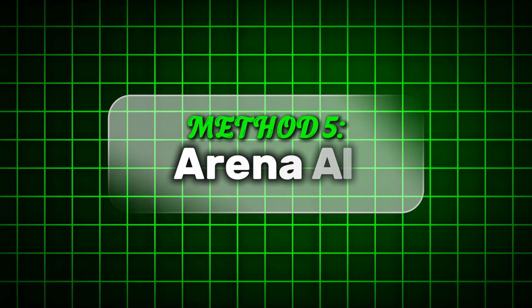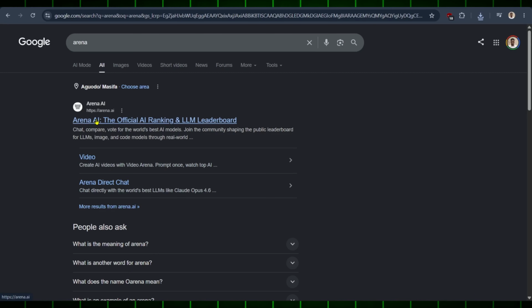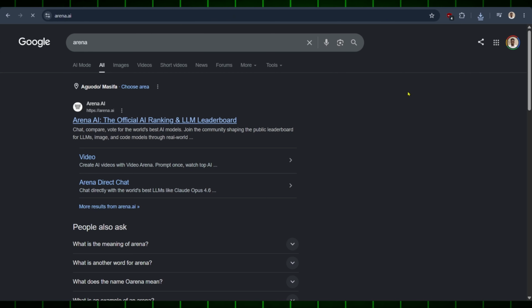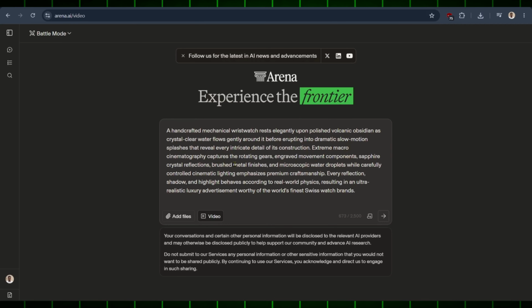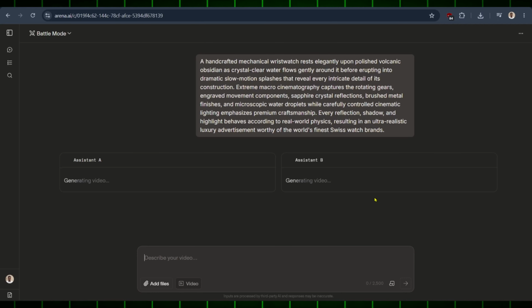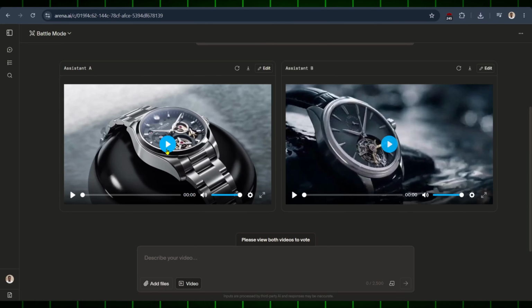Method 5 of Arena AI. Last one, and it's the wild card. Arena is a model testing platform. Search for Arena AI and head over to the homepage, select Generate Video, and describe your scene. It renders 2 variations per prompt, so you're picking the stronger of 2 takes. The catch, you don't choose the underlying model up front.